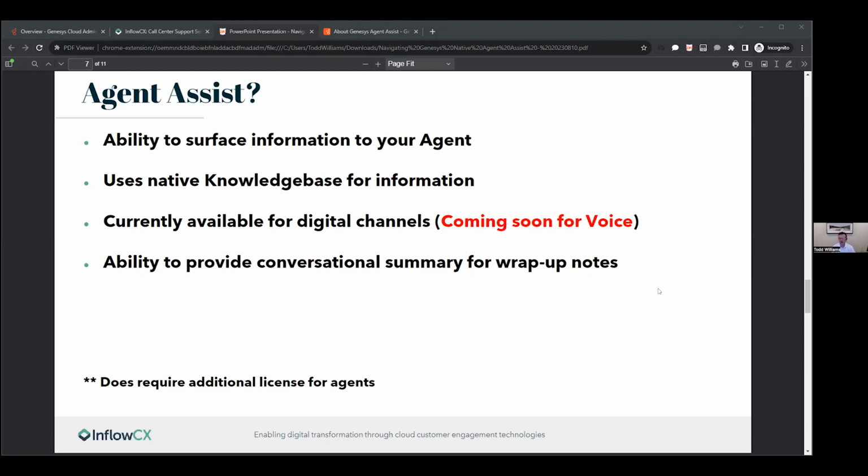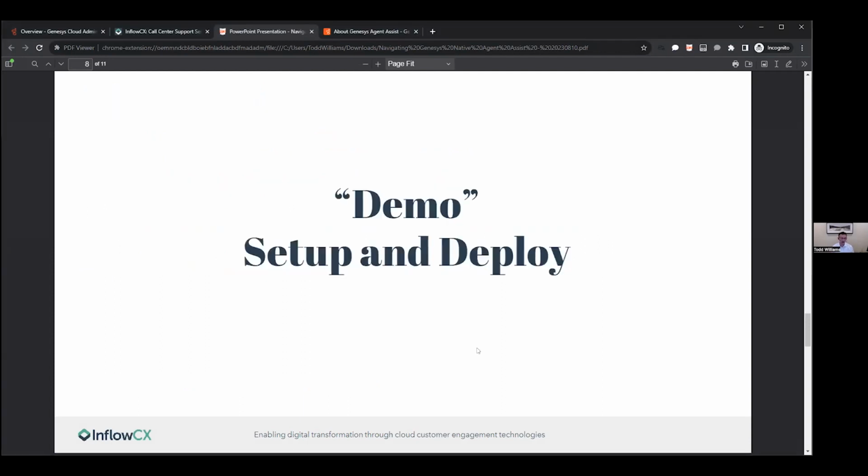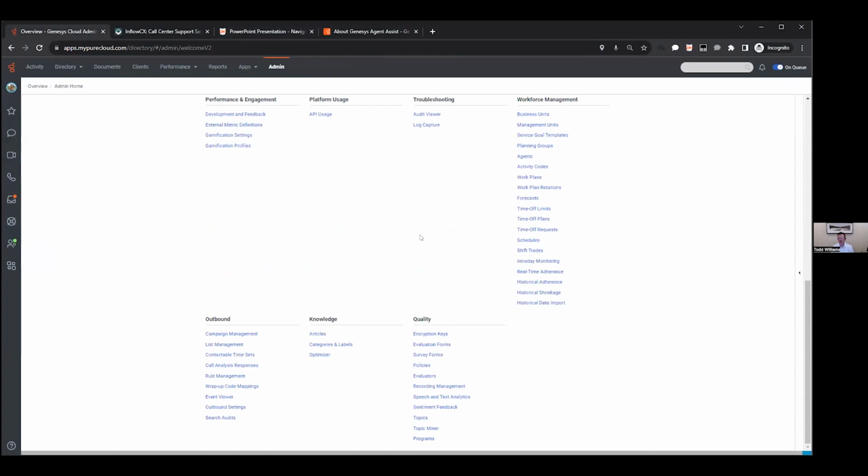So moving on, what I want to do is really jump into the demo and show you how easy this is to set up. What I have out here is a conversation set up in flight. But before I go into that conversation, I want to just go over the setup.